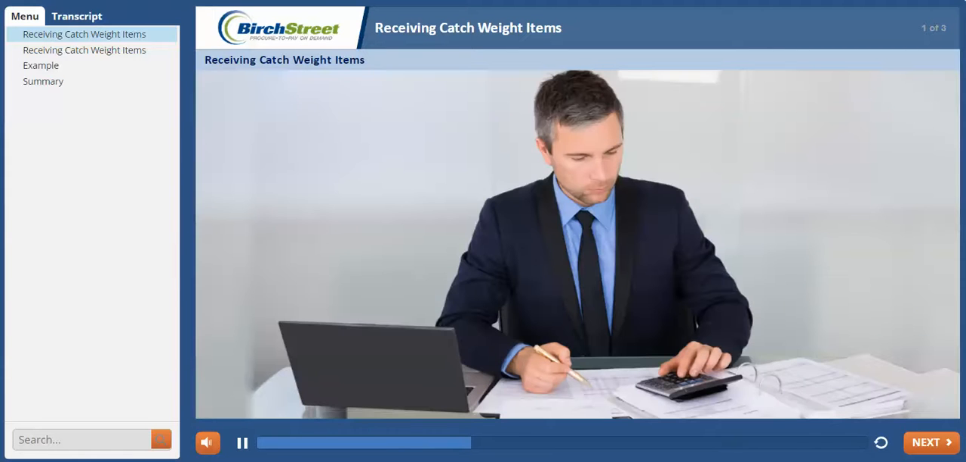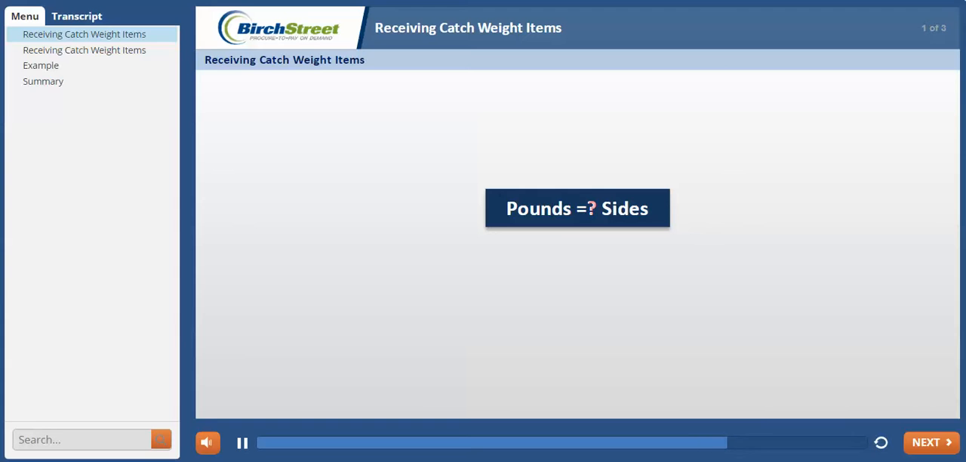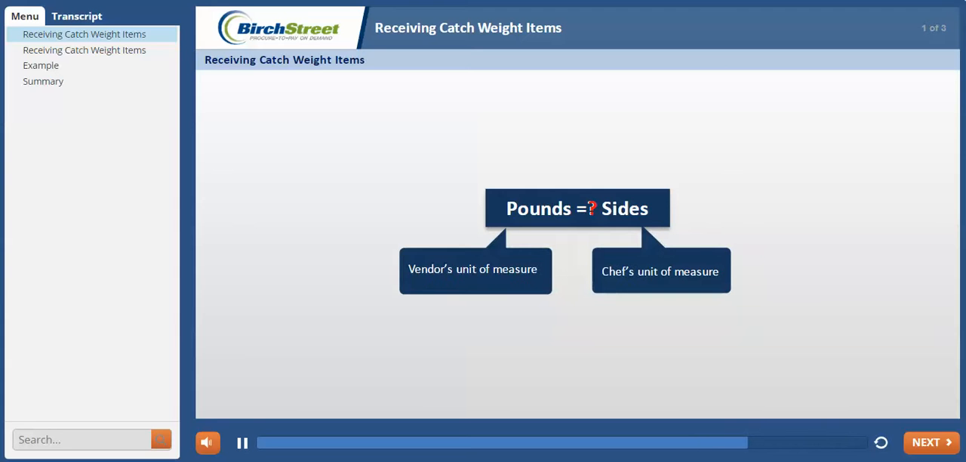Normally, receivers will need to convert the two different units of measure themselves. In Birch Street, this conversion is not necessary because the buyer can set up two units of measure for an item. This will make the receiver's job incredibly easy, as it will allow the receiver to receive by two different units of measure. The steps of setting up a catch weight item have been reviewed in the Advanced Buyer curriculum.